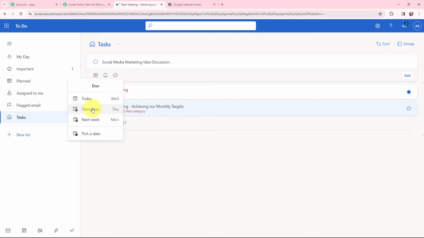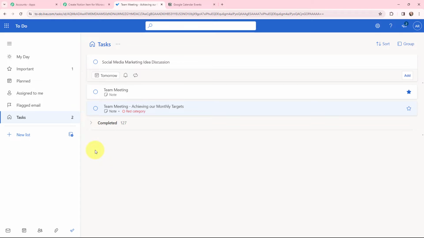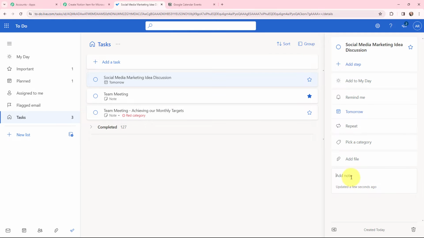Tomorrow is the 15th, so here I'm going to pick a date that is for the 15th, and now I'm going to click on save. Here I've added this task, and over here I'm going to add a note as well. You can see that in Microsoft To Do, I've successfully created a new task.